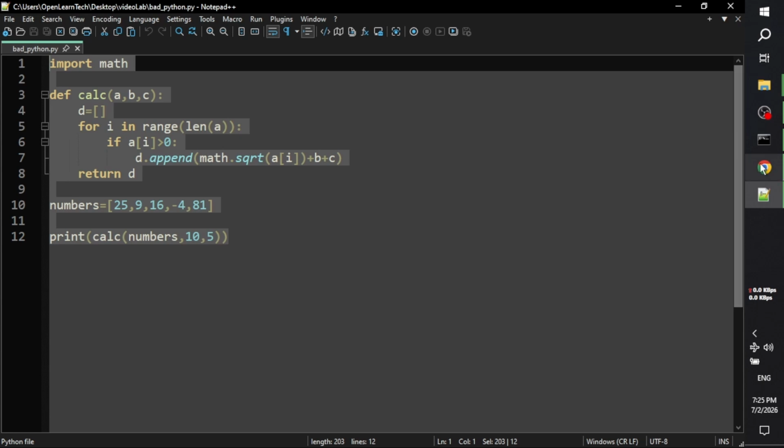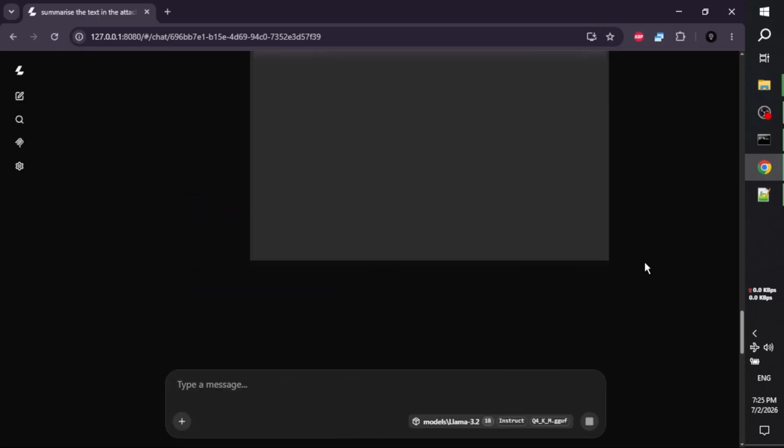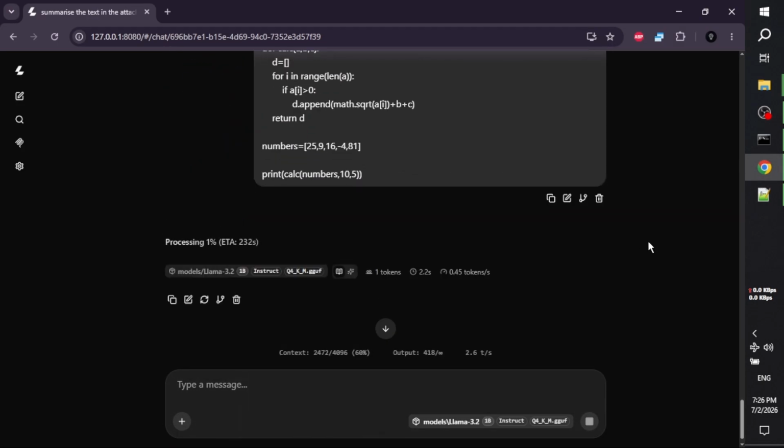We can ask the model to explain a program line by line. This turns Llama.cpp into a local programming tutor that works entirely offline. Students can ask questions, experiment with code, and learn without relying on cloud services.